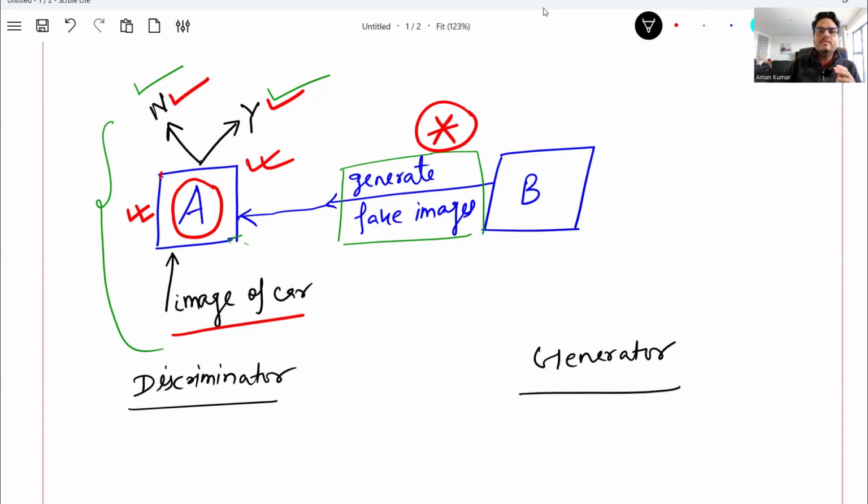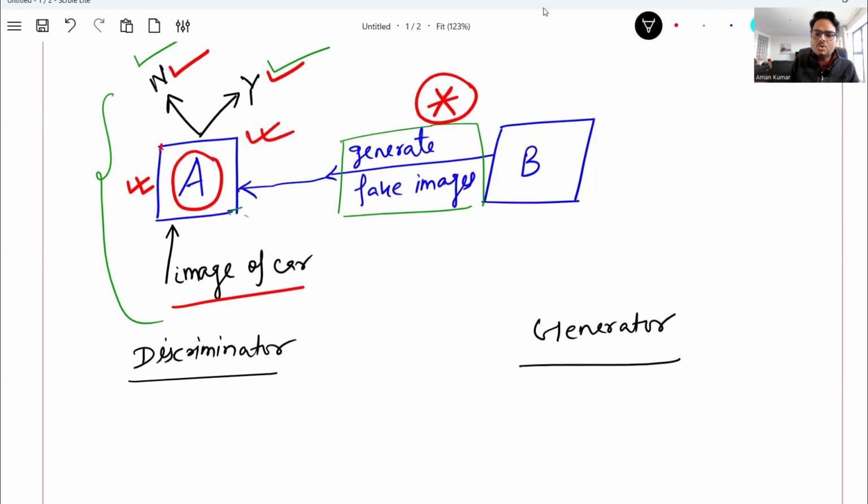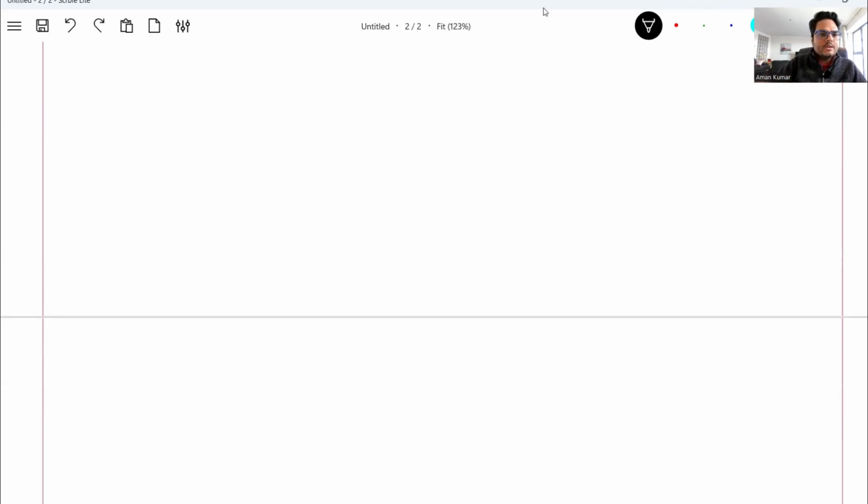The ultimate goal is that the generator should be able to generate such high quality fake images that the discriminator is not able to differentiate. Cool? So what is the GAN full form? If I come here, GAN, three things only. G stands for generative. And as I told you, the name is generative because we are generating some images, fake images.